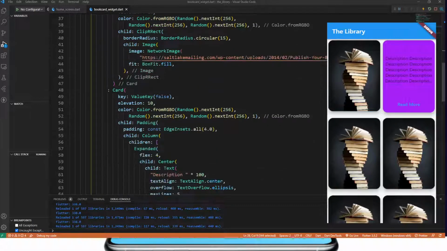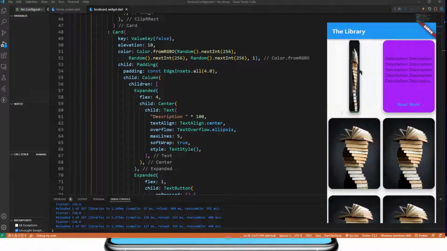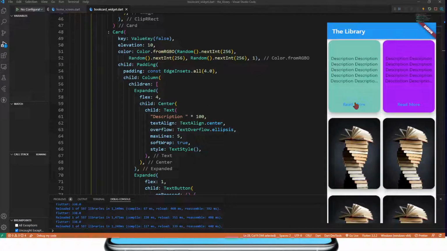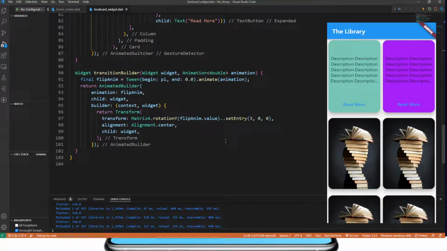So this is how we do this flip animation. Now we can read the description, read the picture, then we can go to read more and get the description. So this is a short video that I was planning for today. I know there were many hiccups, as I also did not know about this. I have recently learned about this.